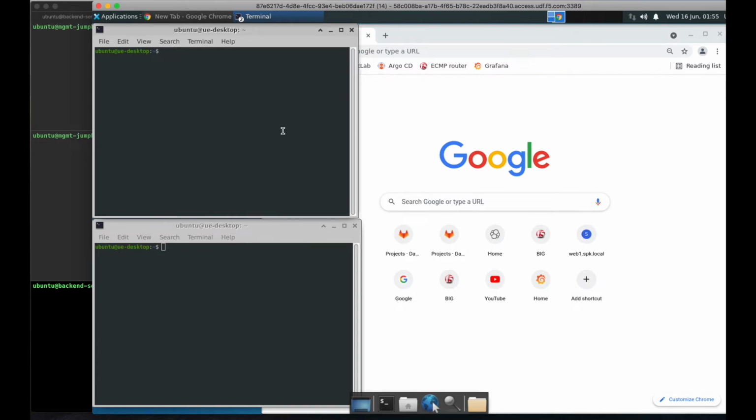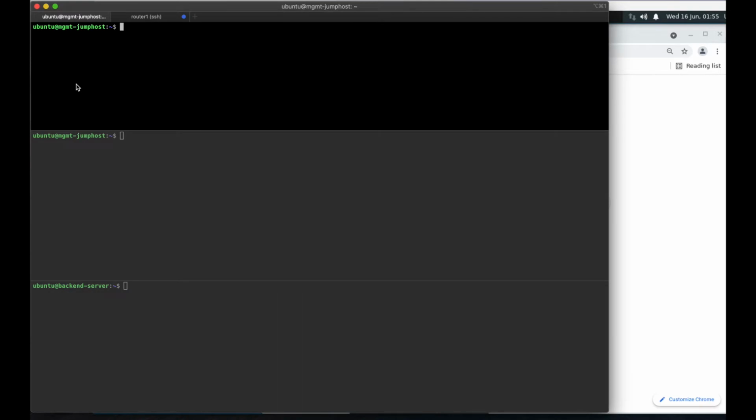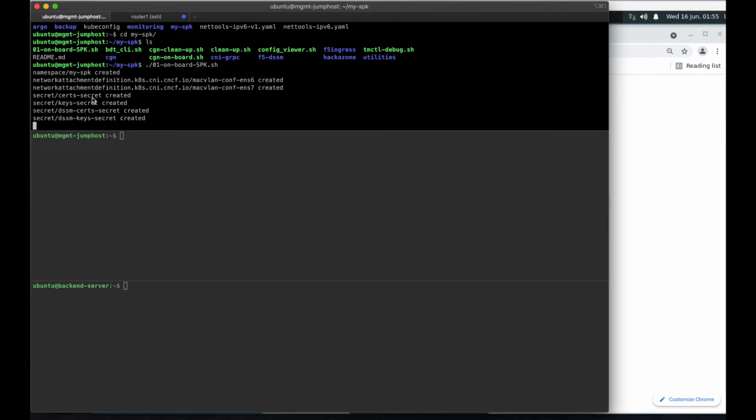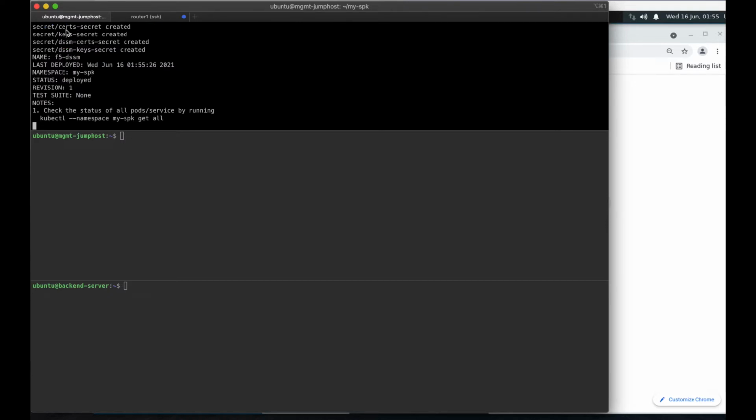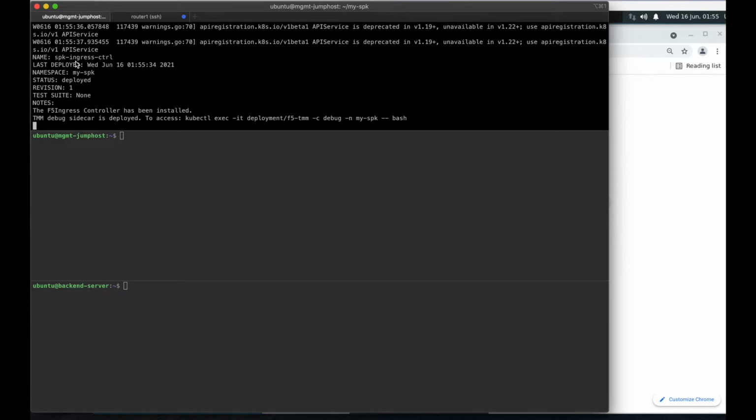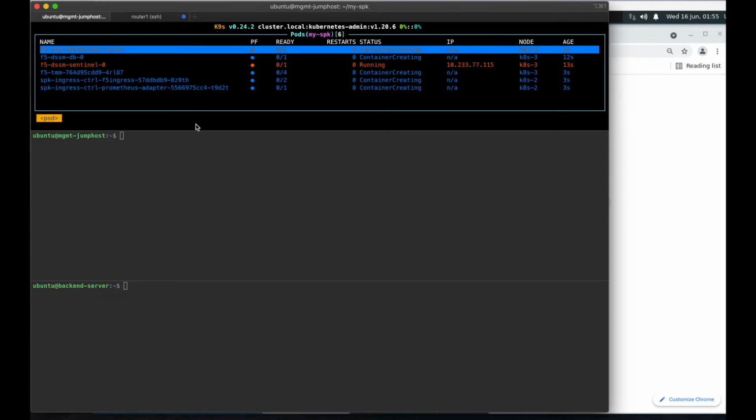Before I run the demo, I'm going to spin up the SPK. What you need to do is log on to the SPK directory, and I'm going to run 01 onboard SPK. What it does is it creates the namespace, all the network attachments, the data network, and all the certificates, the gRPC certificate and the DSSM certificate, as well as deploying the F5 DSSM, the Distributed Session Manager. Currently, I already ran that.